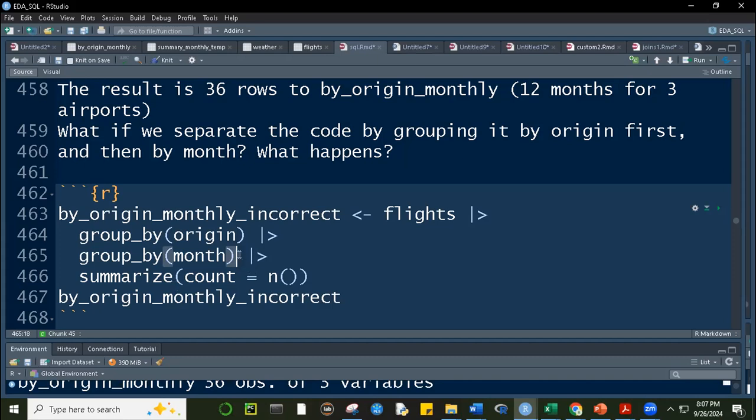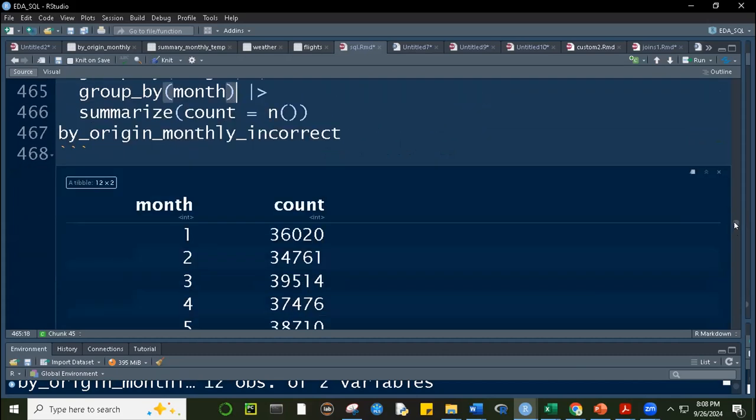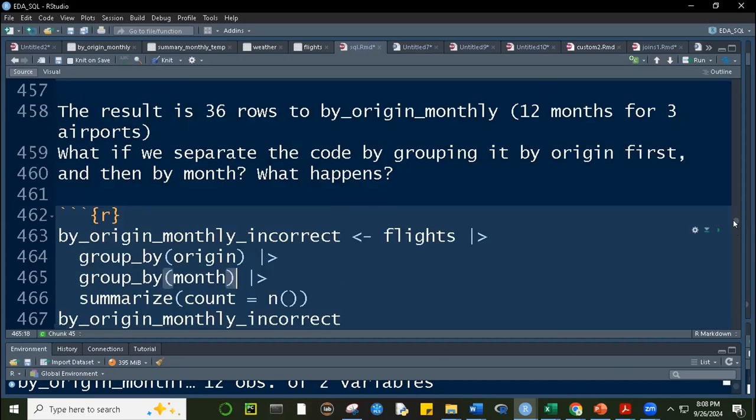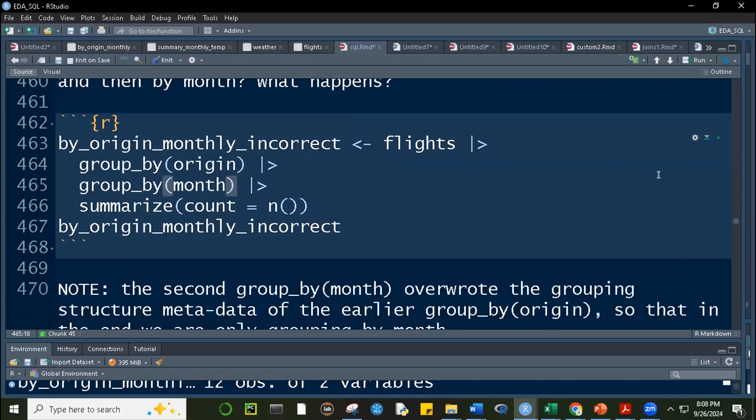So since what prevails is the grouping by month, you have 12 months, then you'll have only 12 observations. Okay, so there you go. 12 months. So it ignored the first grouping by. You can have here three groups, group by first, and then group by second, and then group by third. What will prevail is the third one.